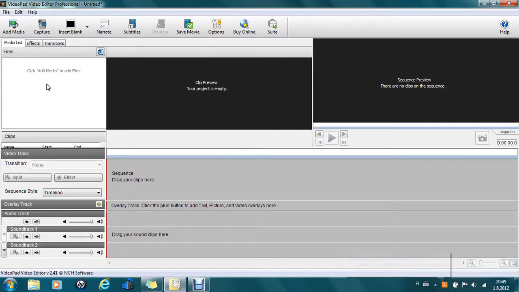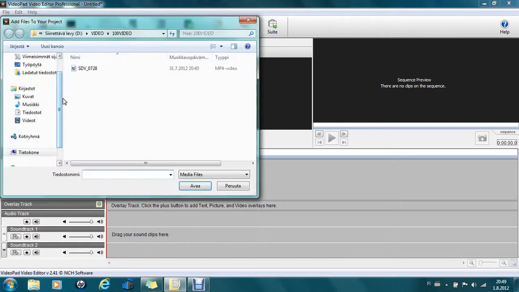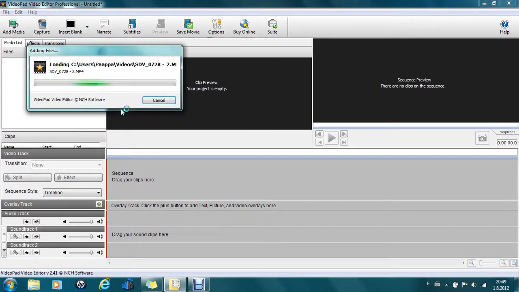Hi guys, in today's tutorial, I'm going to show you how to do a realistic muzzle flash effect with VideoPad Video Editor. First, you add the clips to where you need your muzzle flash effect to be.